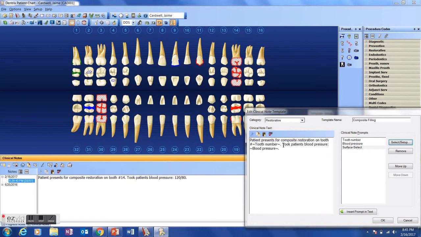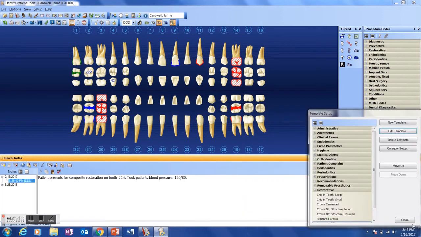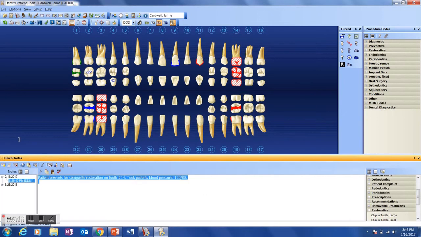So just make sure that you put it where you want it to go. So we'll just add it here. We can actually just take out this period here, since we'll just want it to say 14 MO. We'll just insert that prompt right into there. Then we'll put our period at the end, a little space to separate our sentences. So now let's try this out. We'll click OK, and then we'll close out of our template setup. And then we'll just delete this so that we have a fresh slate here.